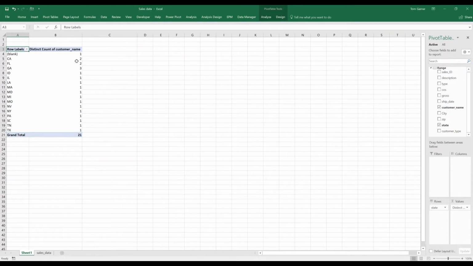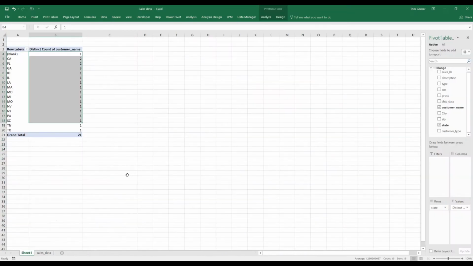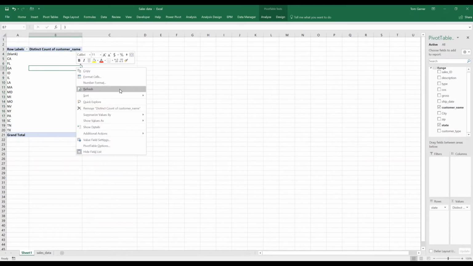When we hit OK, we can see that it's changed. It's no longer looking at the sales data and saying, okay, how many times is it repeating? But it's saying, okay, we're going to count it just once. So this is what's going to give us what our boss needs to say, okay, in these states, and then we can sort.